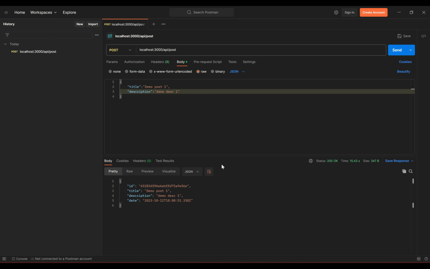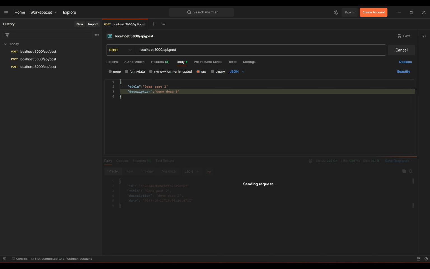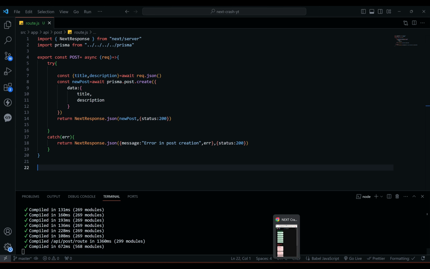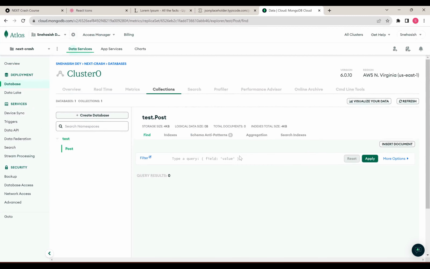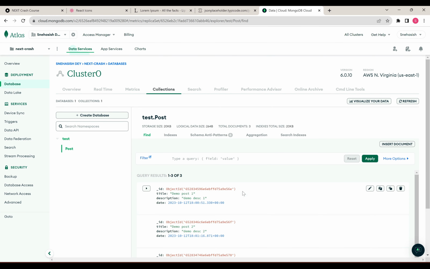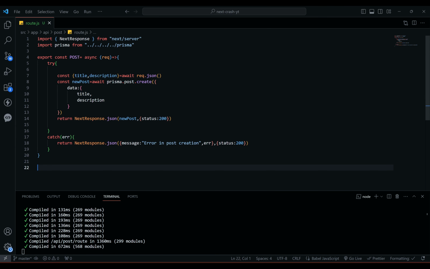So let's go to, actually let's create another post. Okay, let's create another. Okay, 3 posts are created. Now we have to create the get route, and before that let's go to our MongoDB database and see if there is any post or not. Let's refresh. Okay, 3 posts are there. So we have successfully created our posts.